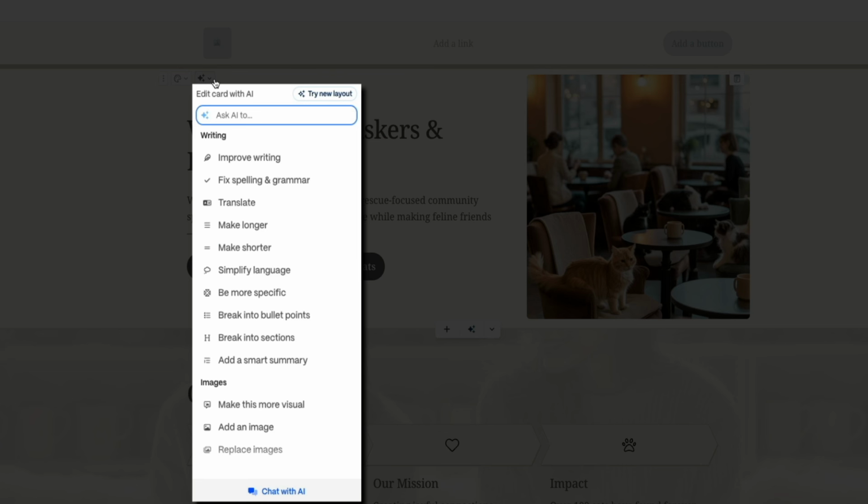There's also a section for images. You can ask the AI to make the card more visual and add an image or replace existing images based on the context of your text.